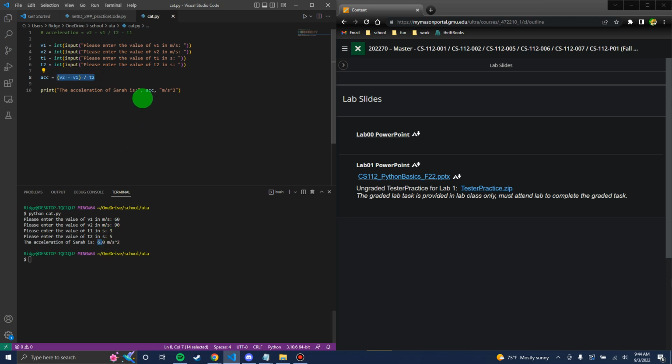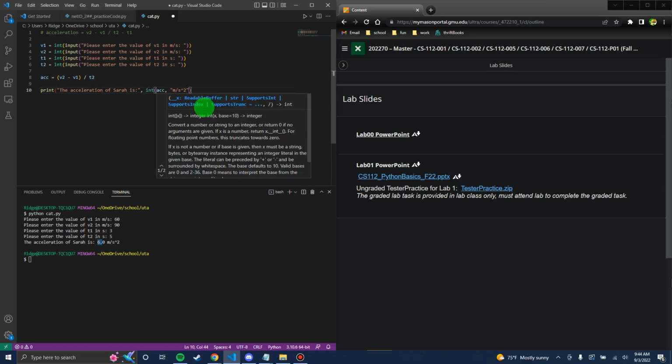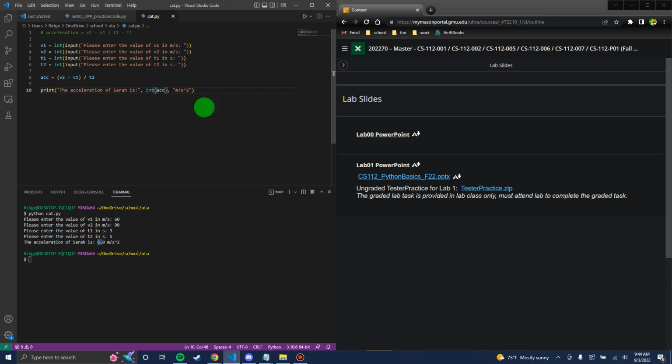If I did want to have it clean and kind of like the output of the example was, I can simply cast this to an integer to get rid of that 0.0. So if I run that again, and 60, 90, 3, and 5, it will give me a cleaner output. If you have any questions on any of this or the tester, anything's not making sense, please let us know, because this is literally just a small fraction of what you're doing for your project 1, which is due in a couple of days.